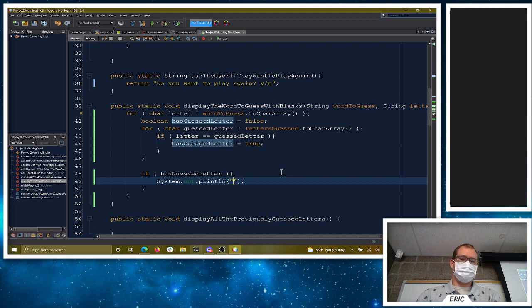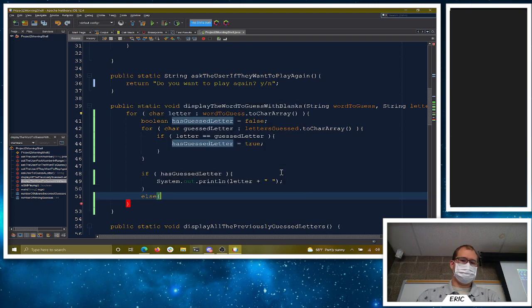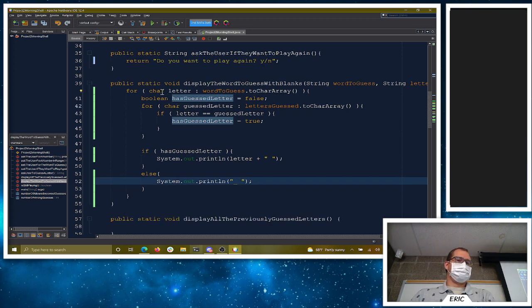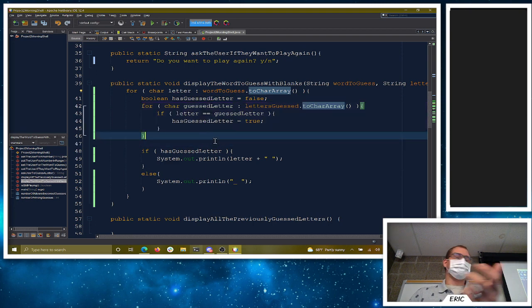So I can print the letter, and I probably want to add a space there. And if it's not the letter, then I'm going to print out an underscore and a space. So loop through it. For every letter in the word we're guessing, I'm either going to print the letter or the underscore, based on whether or not I find it looping through the letters I've guessed. And again, there's a contains method, which is really cool. You can ask, hey, if it's in it, but this is relatively straightforward too. It's not too bad here.